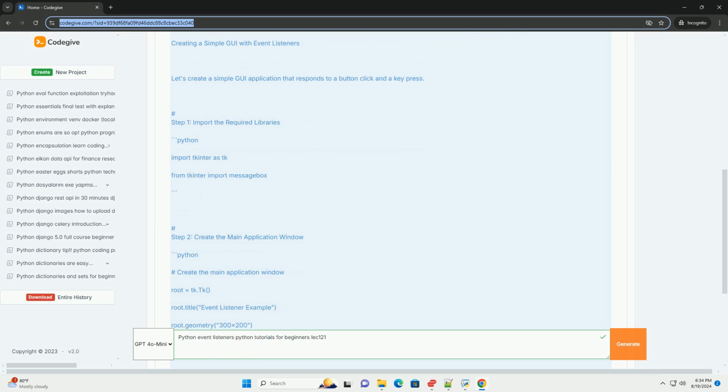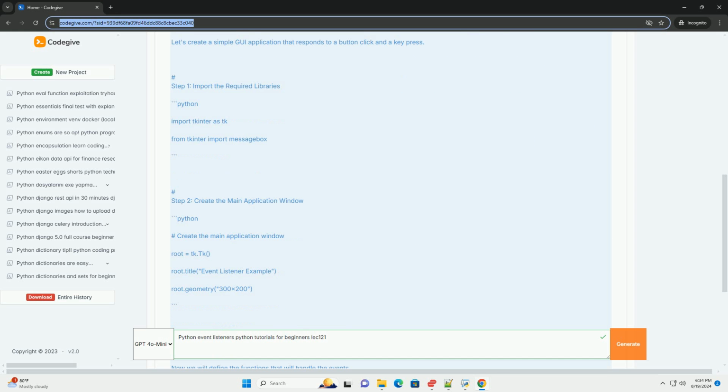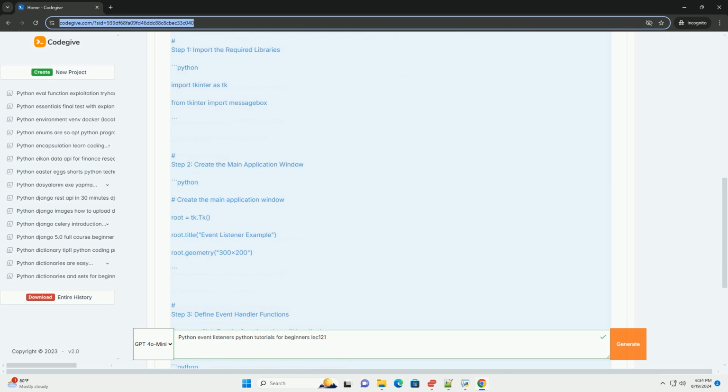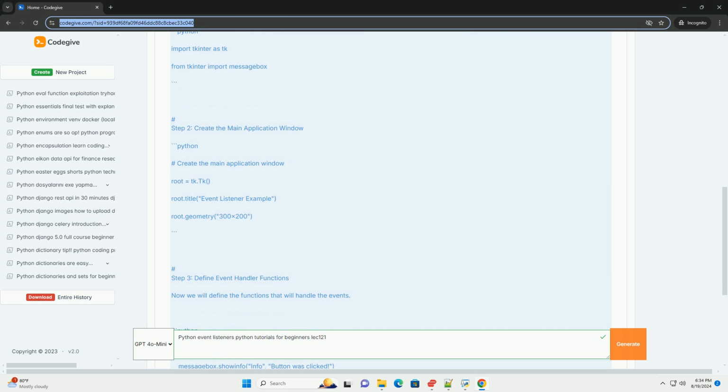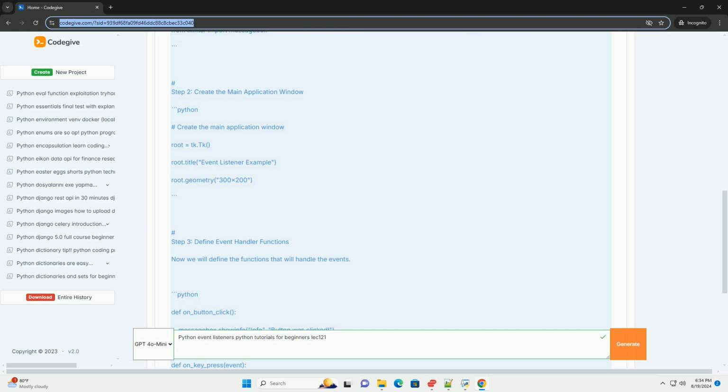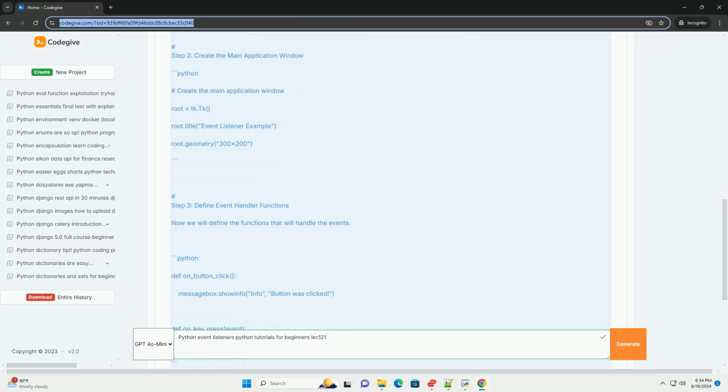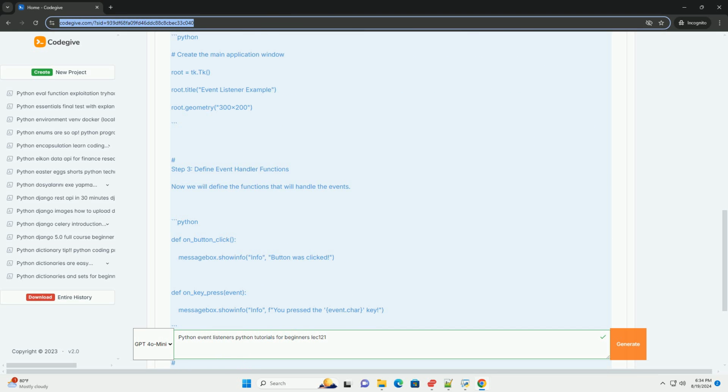Creating a simple GUI with event listeners. Let's create a simple GUI application that responds to a button click and a key press. Step 1. Import the required libraries. In Python: import tkinter as tk, from tkinter import messagebox. Step 2. Create the main application window. In Python: create the main application window, root equals tk.Tk().